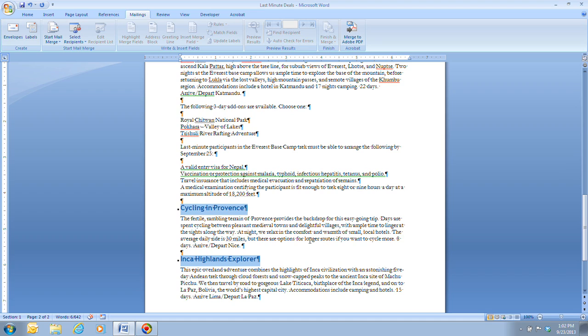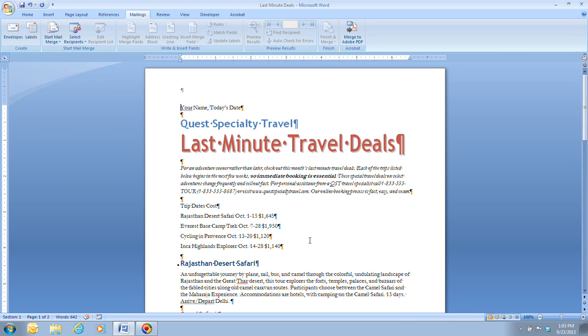Step 8 tells us that we want to press Control and Home. That gets us back up to the top of the document. It also tells us to place the insertion point in the last minute travel deals, so just anywhere in the last minute travel deals, place your insertion point. And on this one, we're going to click the before up arrow in the spacing section of the paragraph group twice so that 12 point appears.